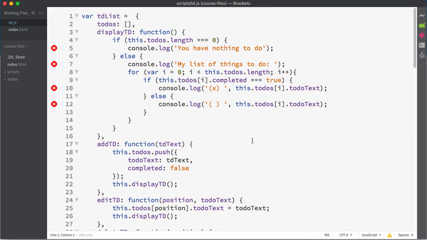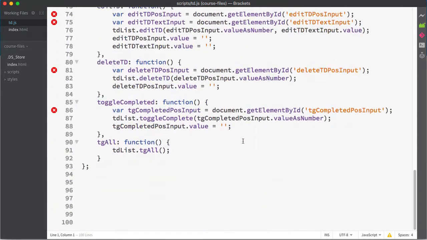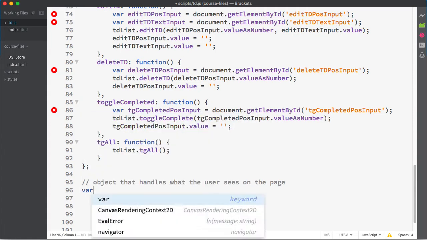And in our script file, to accomplish this, we're going to create a new object. So down here at the bottom, I'm going to create a new object, and this object is going to handle what the user is going to see on the page. So it's going to be responsible for anything that shows up on the page. This particular object is not going to have any logic per se. We're not going to be changing any data inside of our app. All it's going to do is take the information from our to-dos array and display it to the screen. So it's going to be responsible for displaying things on the screen. So we'll just call this object display.